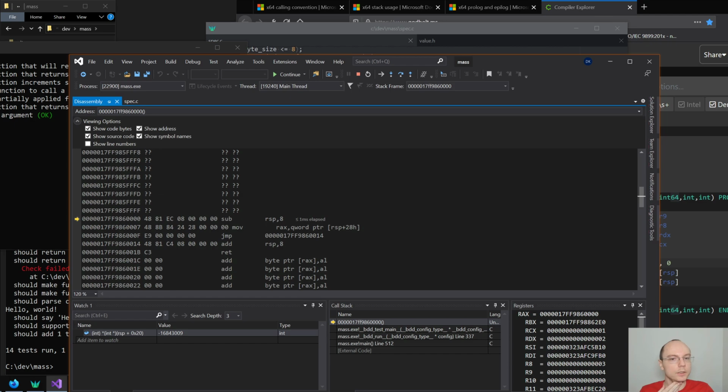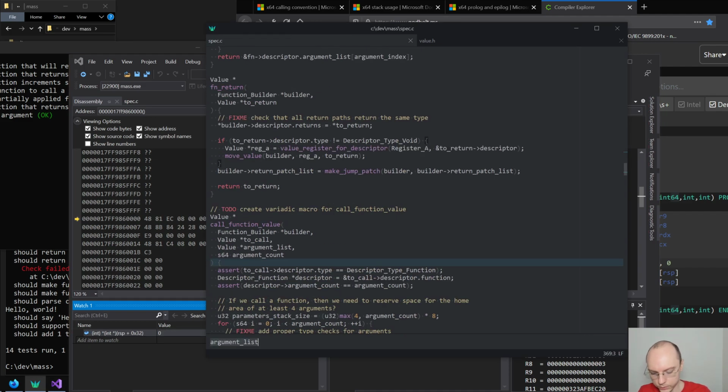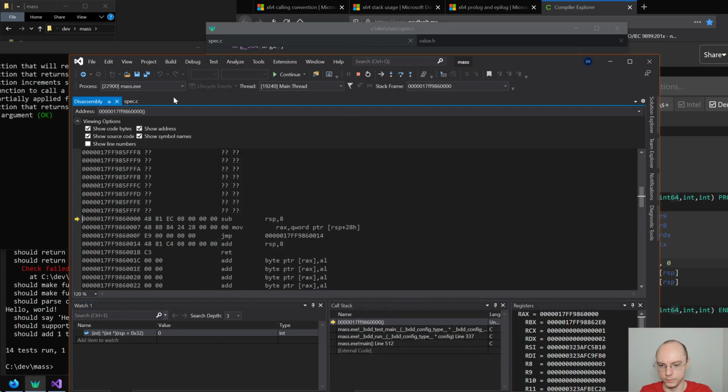But that's actually not true, because when we do a call, we also push the return address on the stack. So it will actually be RSP plus 32H. So let me check like this. Okay, is this 0? Is this what we wanted to have? No, it should be 5.